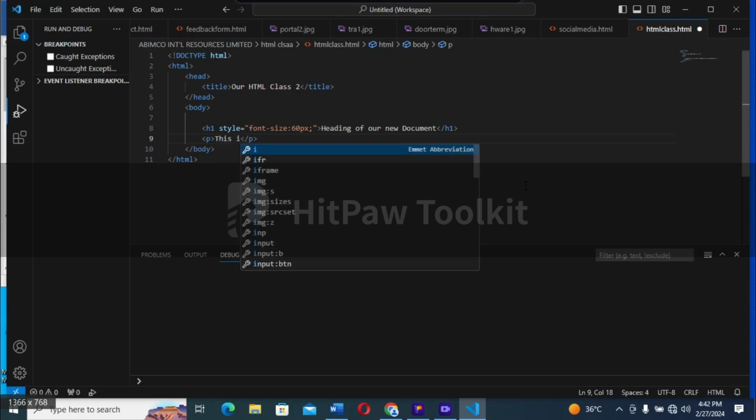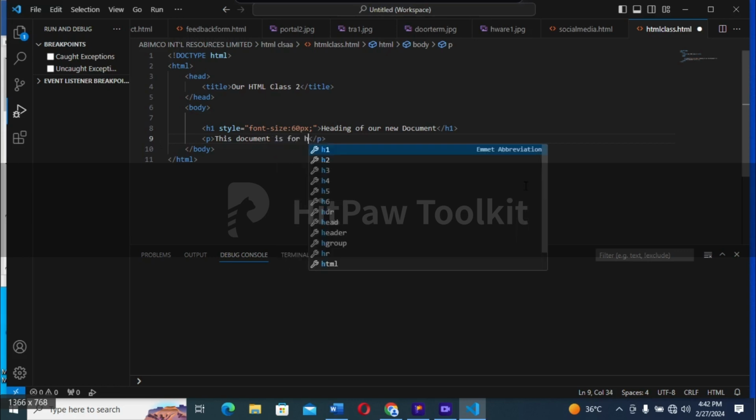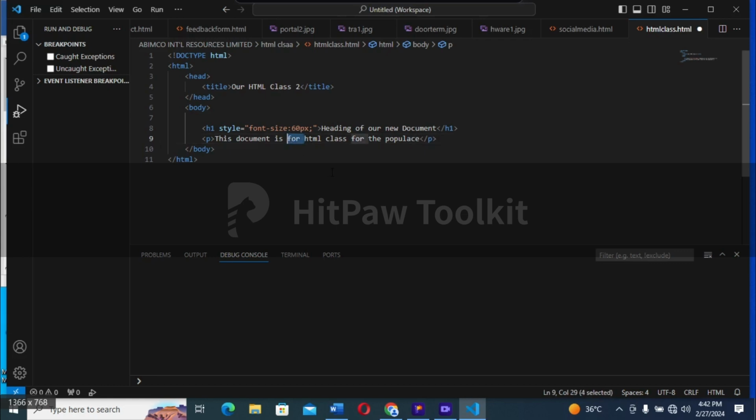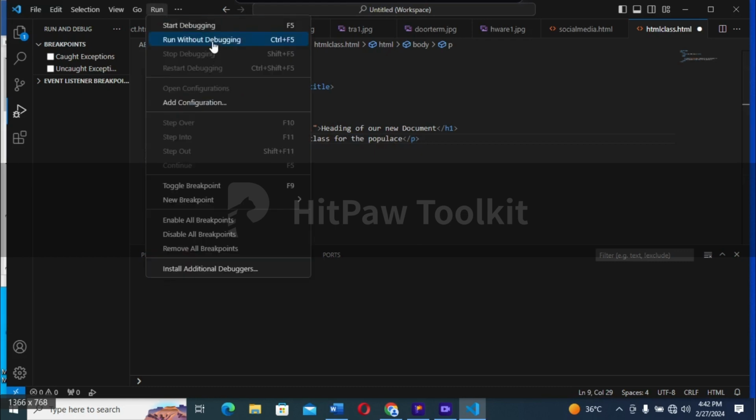This document is for HTML class for the populace. This document is HTML tag, is HTML document, is HTML class for the populace. Now, this is a paragraph. Let's see what is going to happen.